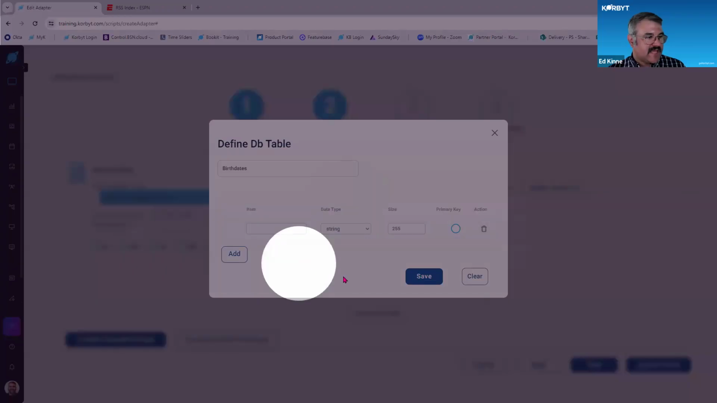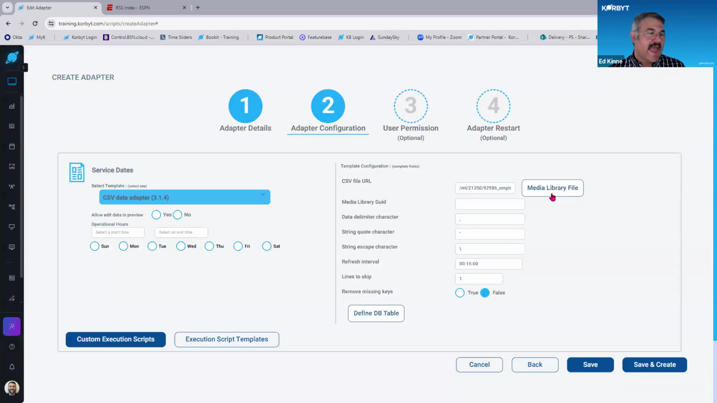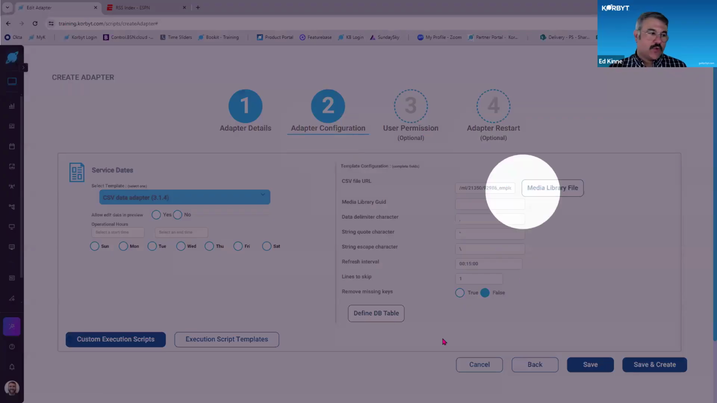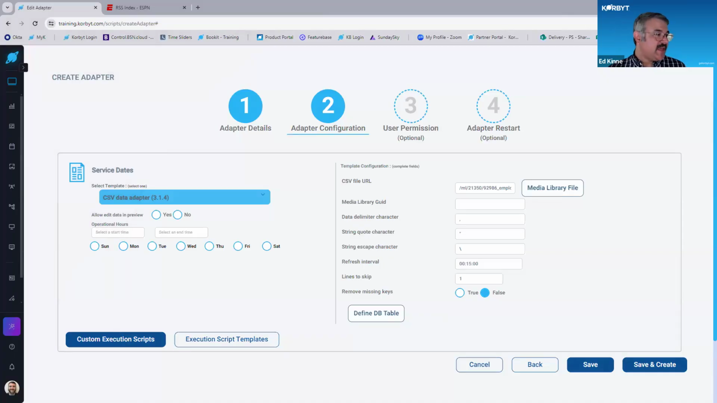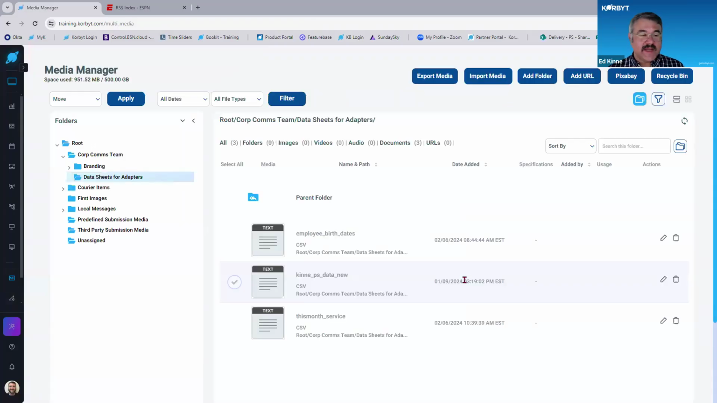So I would define my table, hit save, and then I would be able to have my file created as a data table. To update the table of information with a CSV adapter actually happens through the media manager. It is a little bit of a particular process.